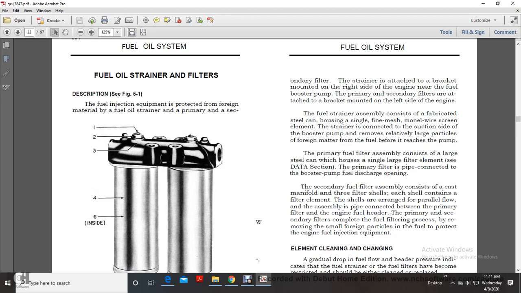The primary fuel filter consists of a large steel can which houses a single large filter element. See the data section. The primary filter is piped and connected to the booster pump fuel discharge opening.